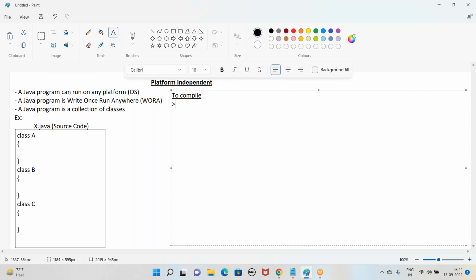At your command prompt or terminal, we use a command javac and we give the name of the source code file, x.java. We use the command javac and pass the name of the source code file x.java. This command will remain the same for any operating system. How to get this command? If you download and install Java on your operating system, then we can start using this command. Javac means Java compiler. It goes to this x.java and compiles it.